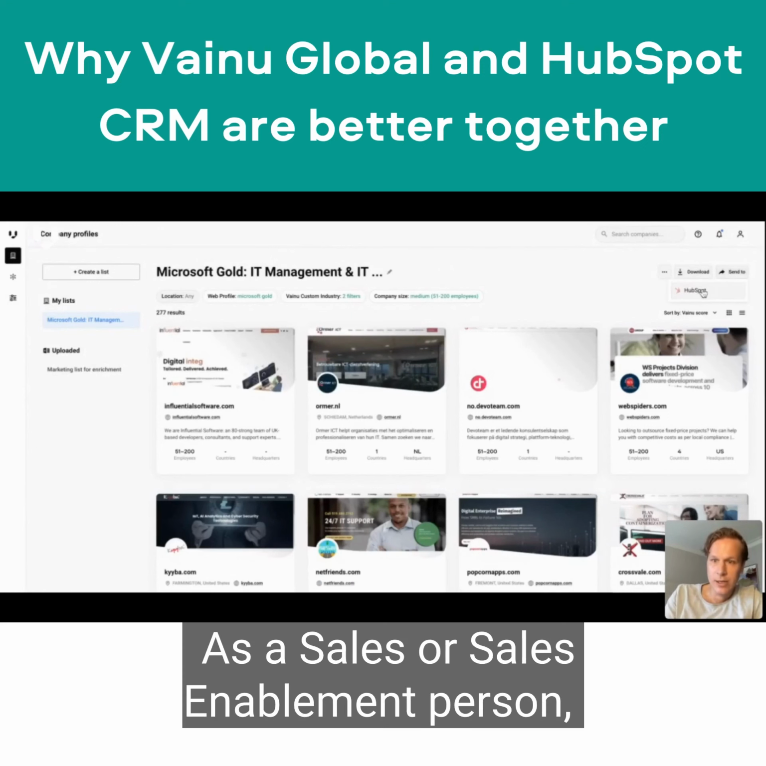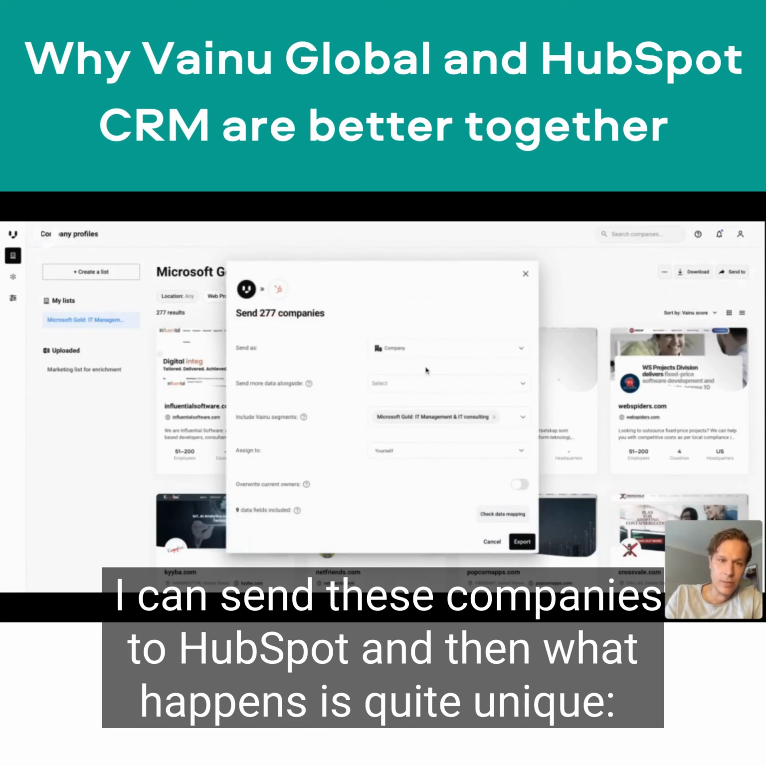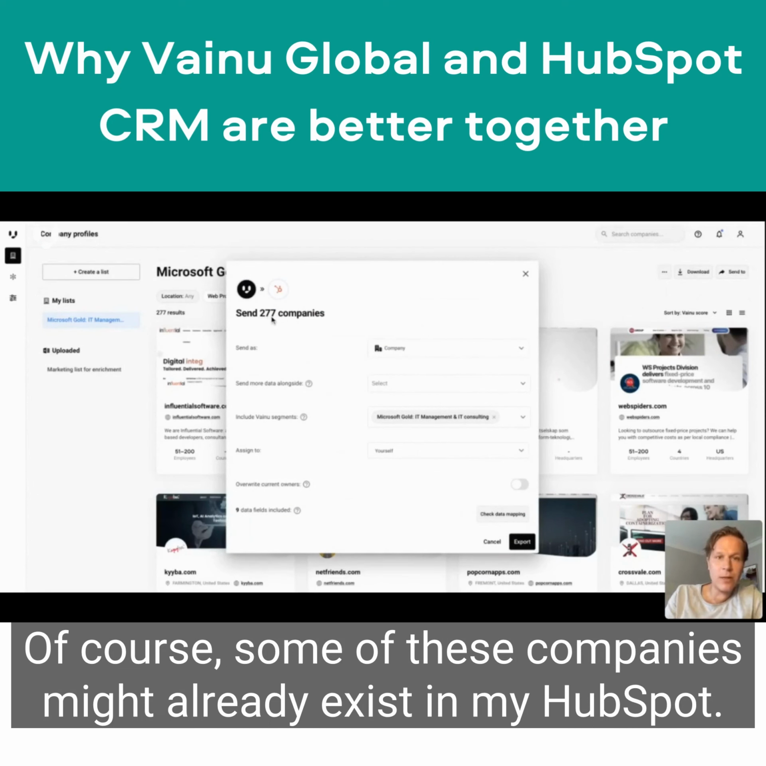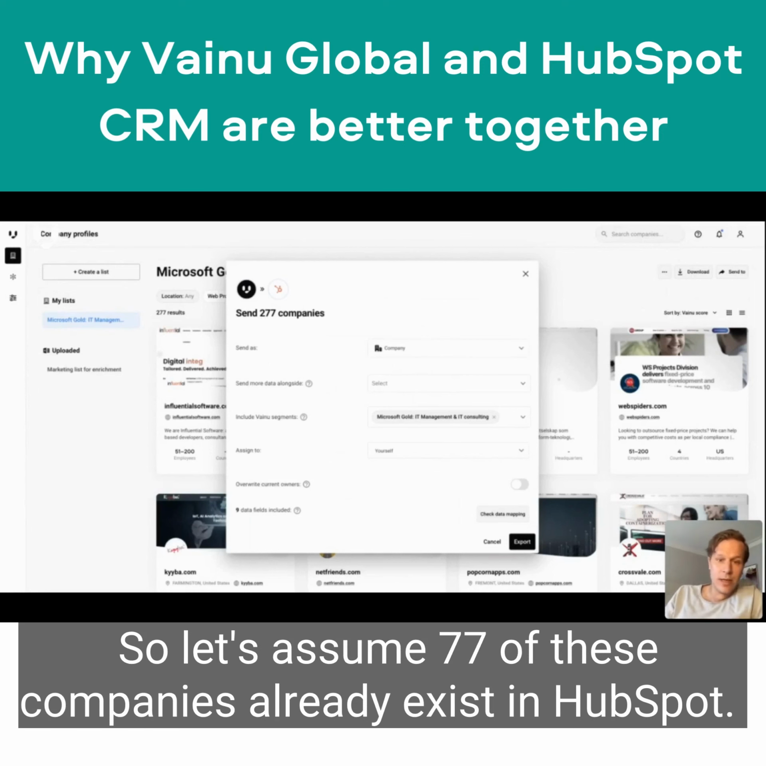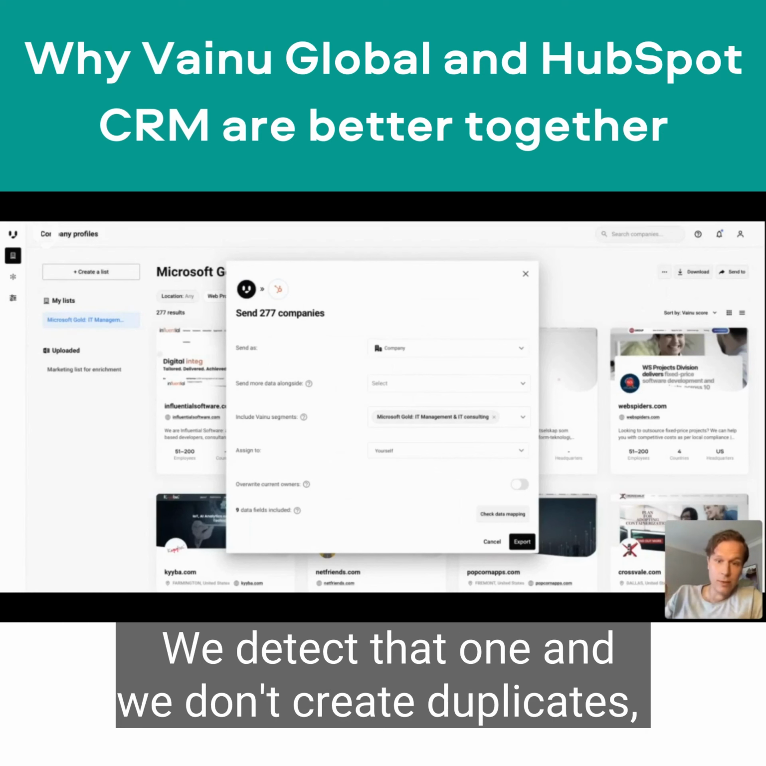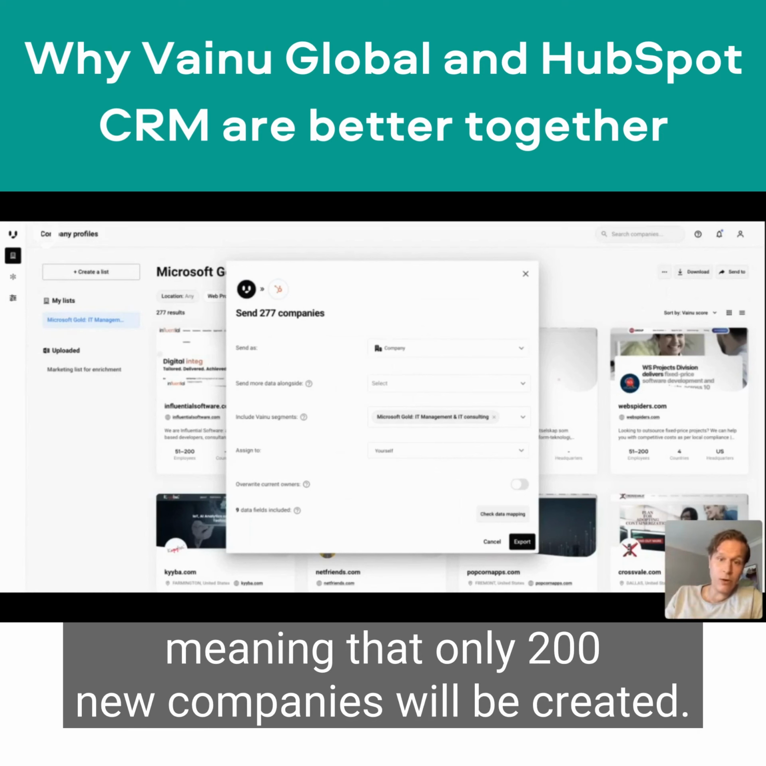As a sales ops or sales enablement person, I can send these companies to HubSpot. And then what happens is quite unique. Of course, some of these companies might already exist in my HubSpot. So let's assume 77 of these companies already exist in HubSpot. We detect that and we don't create duplicates, meaning that only 200 new companies will be created.